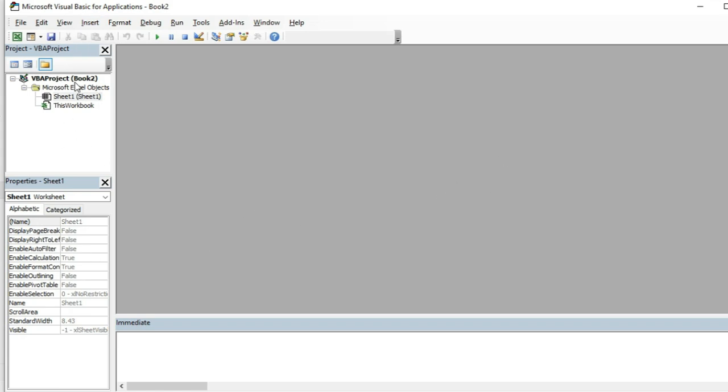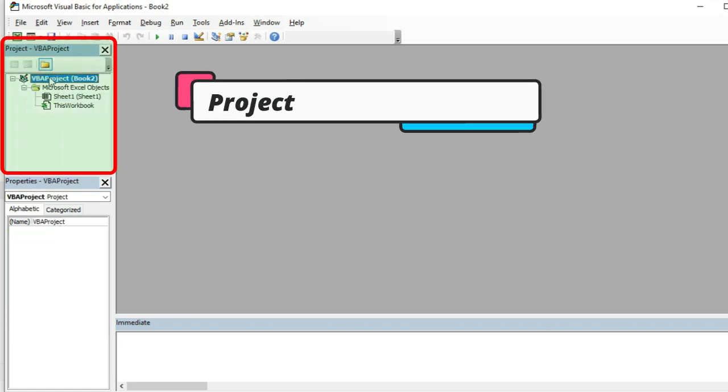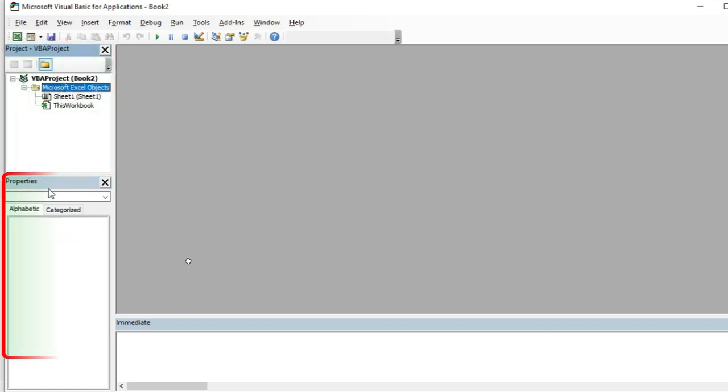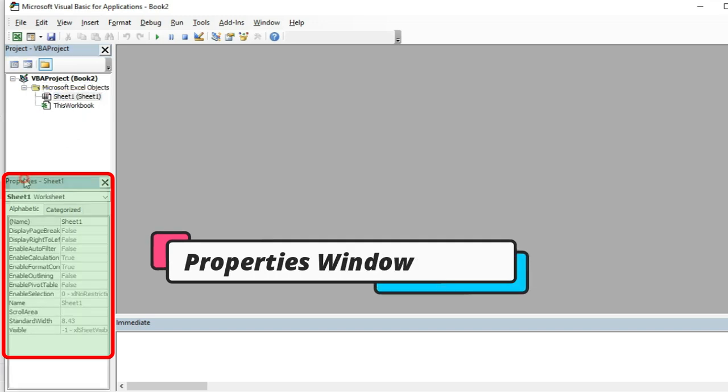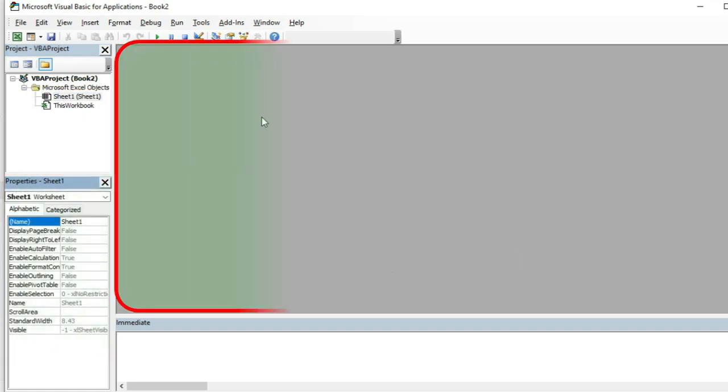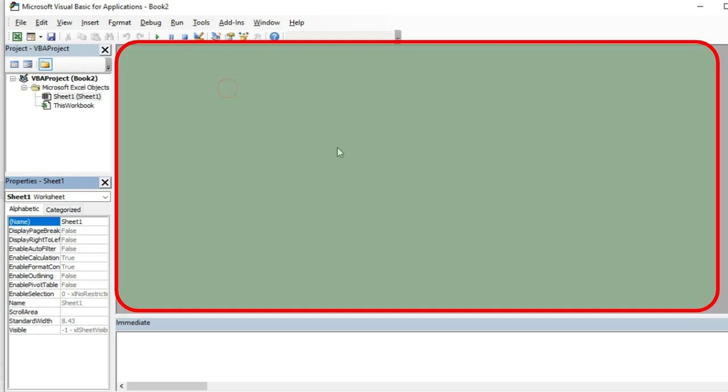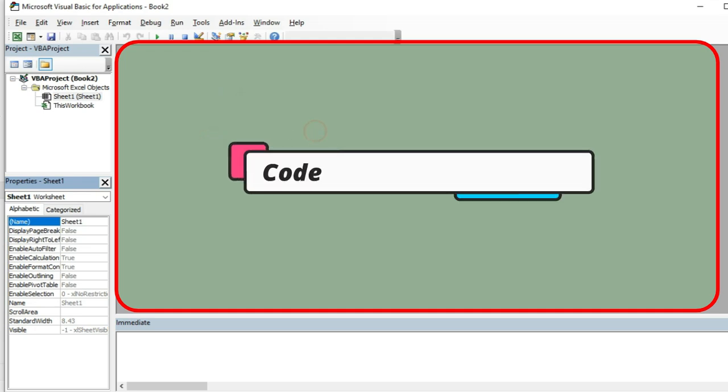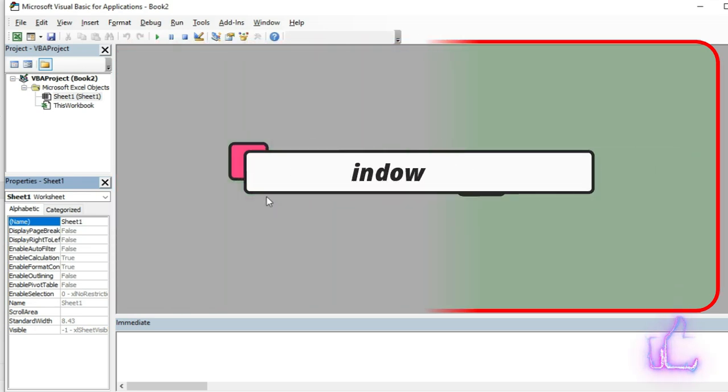But you may ask what these rectangular areas are. So very briefly, I will tell you what these rectangular areas are and the function of these areas. The first window in the left upper side is called Project Explorer. Below Project window is the Properties window. This area is most important. Here we will write our codes. So it is Code window.